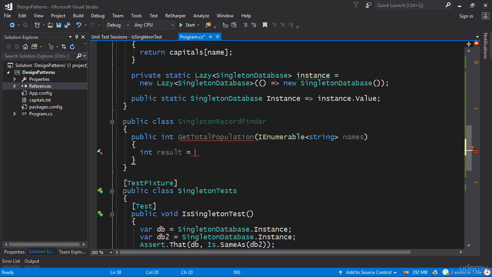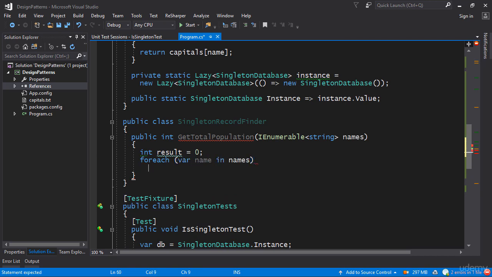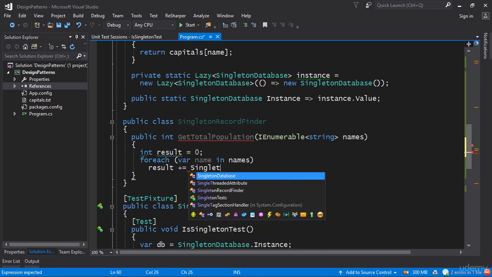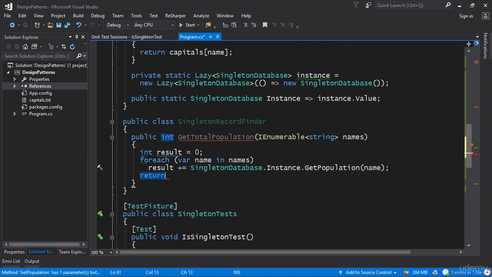you just have result as 0, and then for each of the names, so for each var name in names, what you do is you grab the singleton database, and unfortunately we are stuck to calling it via the singleton interface. So we say result plus equals, and then we take SingletonDatabase.Instance.GetPopulation for the given name, and then we return result.